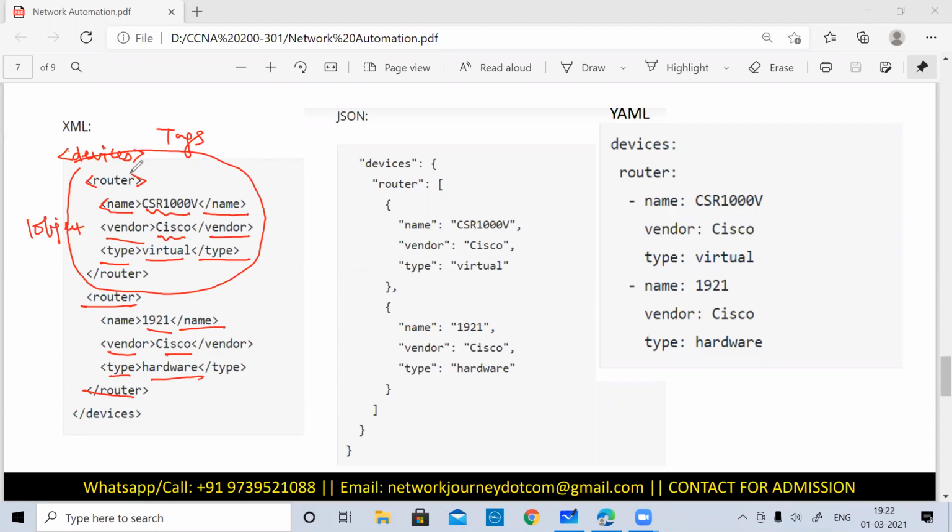You have to define the tags, and you see there is a lot of overhead. Even to represent this information, you have to start the router tag, close it, then start another tag for another piece of information, and close it again. This is how you will read and understand the information about your device. Or even if you want to write a script in XML, you have to write it in this manner.